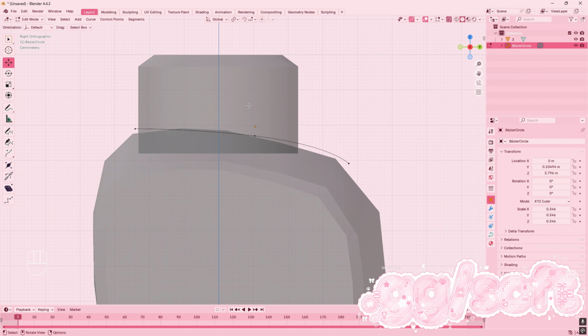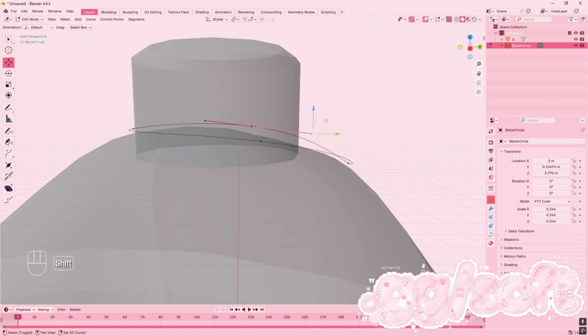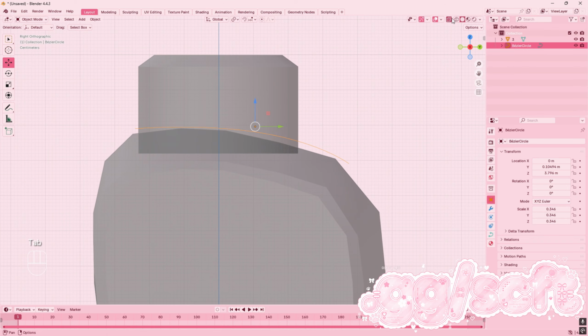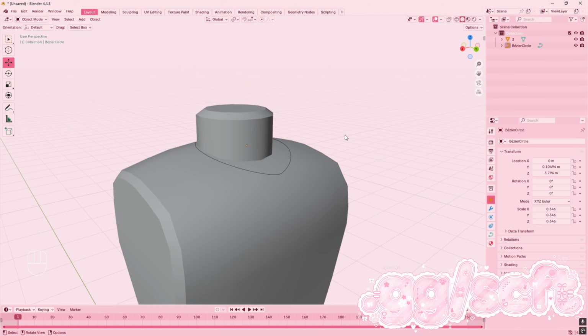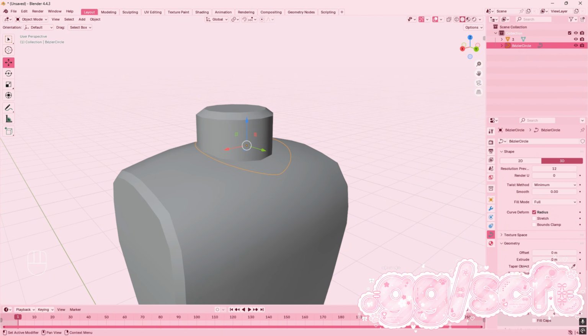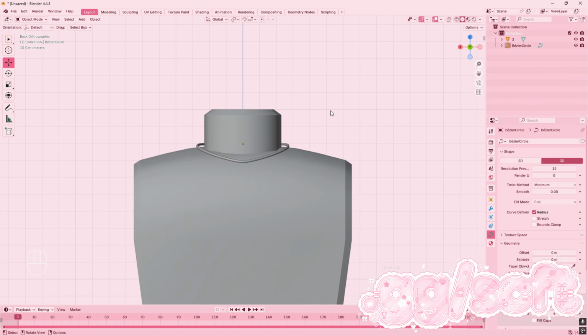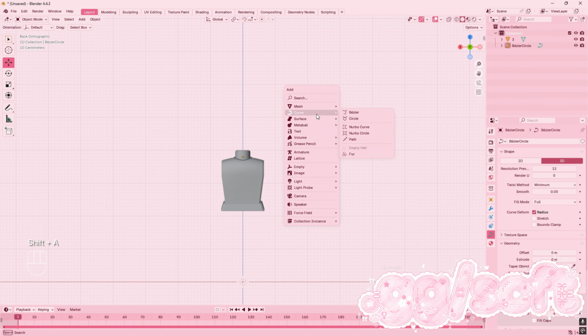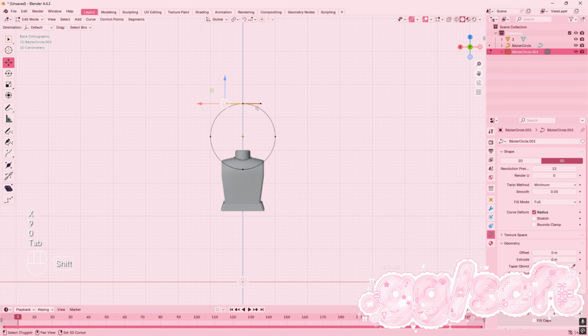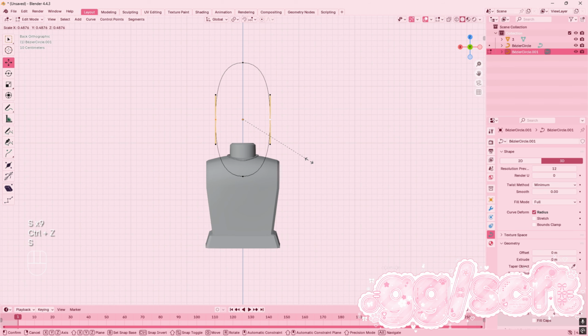I show my keystrokes as well on the bottom left, so you can see all the basic keybinds that you need to know for Blender. And I normally make the depth like 0.2, and that's how I do the actual chain itself.